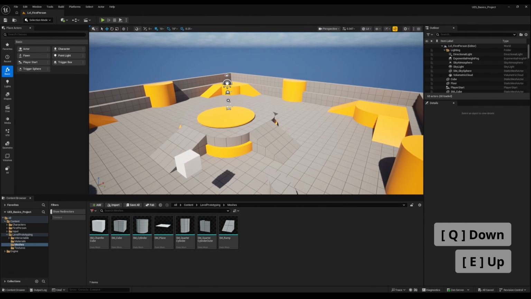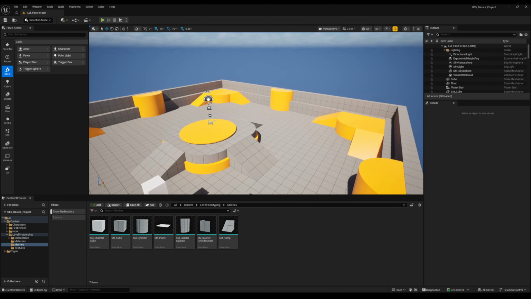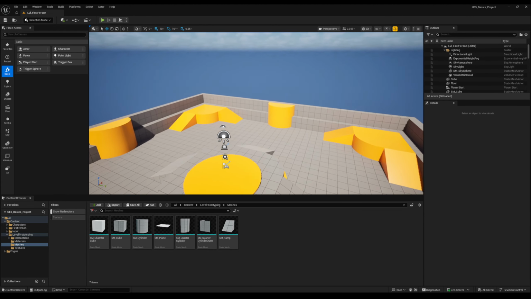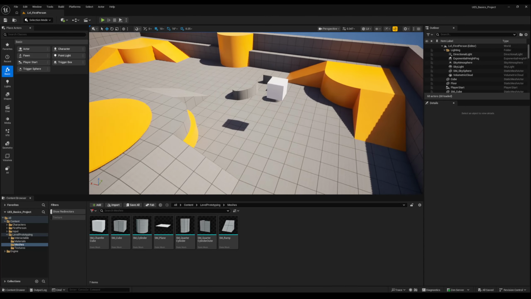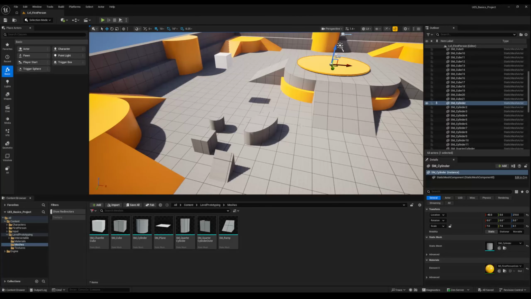Spend a moment moving around the level a bit. Don't worry about precision yet. The goal right now is simply to get comfortable controlling the camera. Now let's talk about selecting objects. Simply left-click on an object in the viewport to select it. You'll notice an outline appears around the selected object. You can also select objects from the outliner panel on the right side.